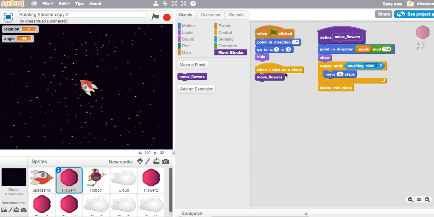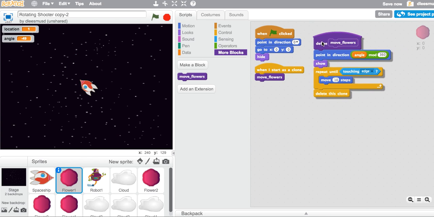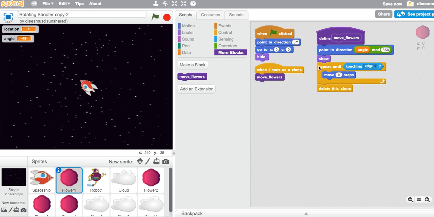And this would be useful if we had to use this block of code over and over and over again. So instead of repeatedly putting it together, we can just go ahead and drag this move flowers block, and it will do all of that code for us.